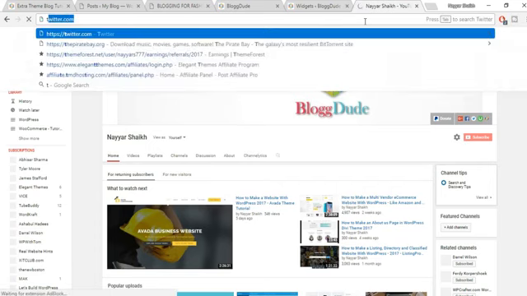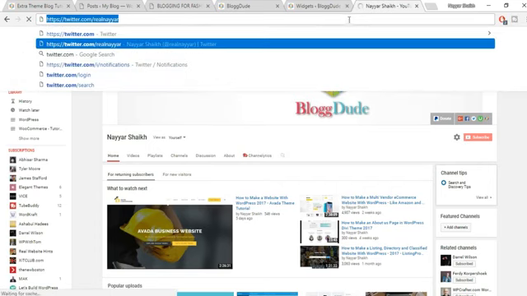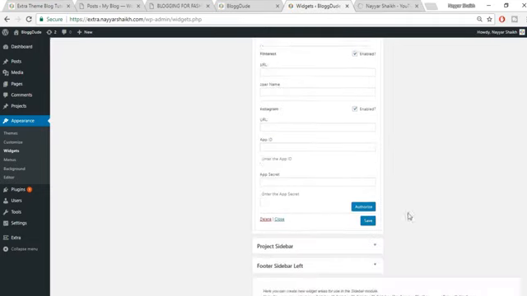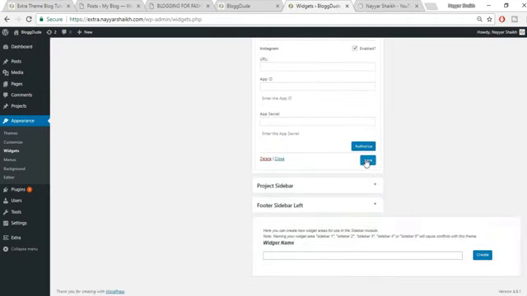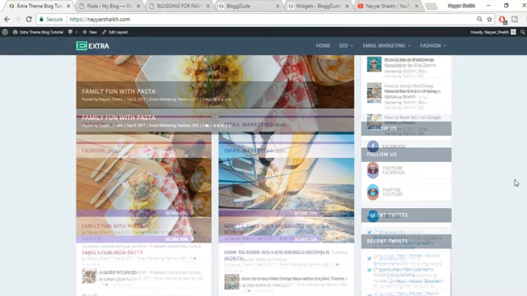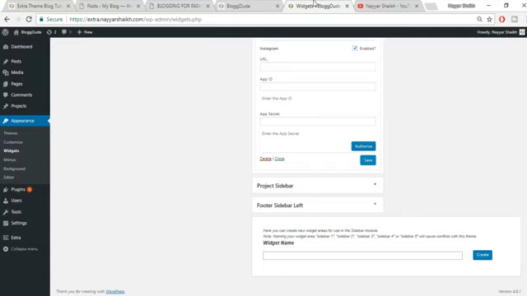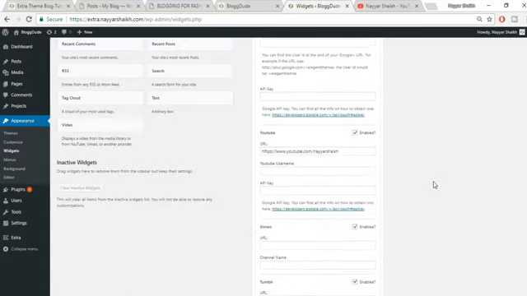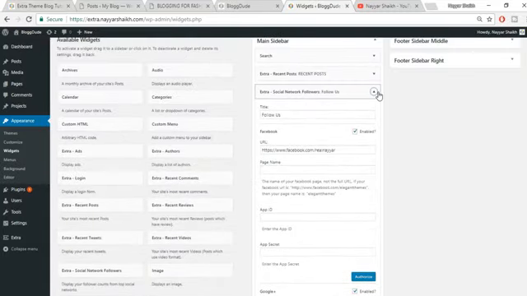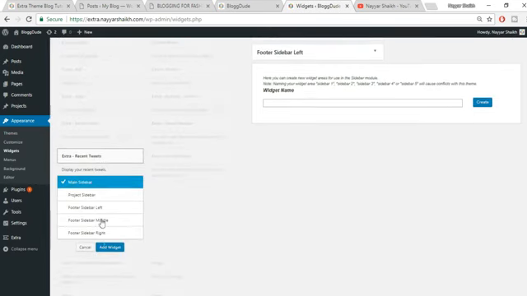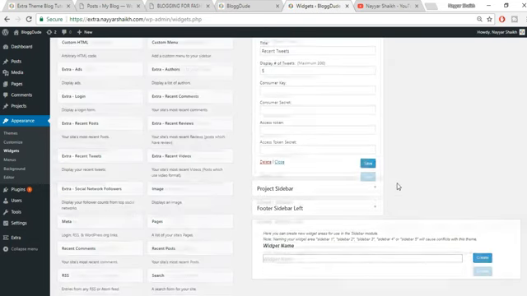Now Twitter. My Twitter URL is twitter.com/realnayyar. Fine. Everything is fine. After that, just click on save. Now the third or fourth one is recent tweets. For that we have to go first, let's minimize this. Now here you see extra recent tweets. Select that, make sure main sidebar is selected, click on add widget.